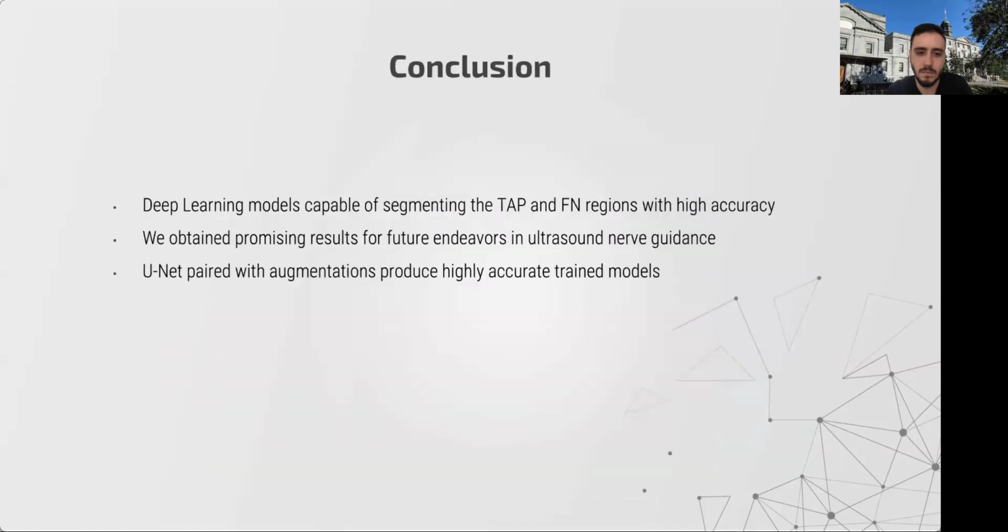So in conclusion, our results have shown that it is possible to train future models to recognize other major nerve regions in the body and have demonstrated advancements in accurately detecting the TAP and femoral nerve regions. Moreover, the UNet architecture has proven itself to be a great candidate for the segmentation tasks in biomedical applications, specifically for ultrasound nerve block guidance.